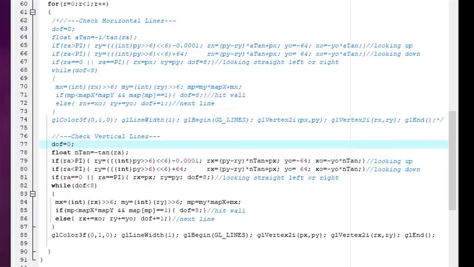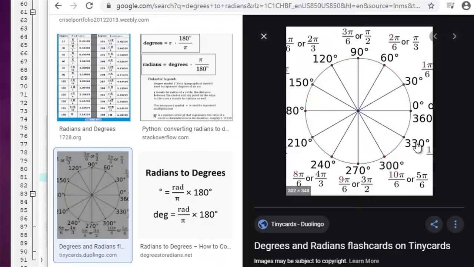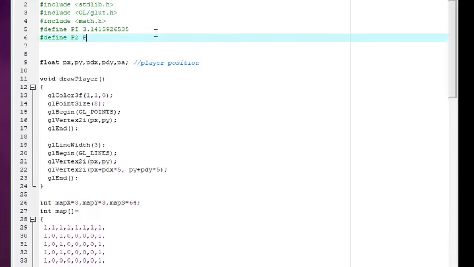And since we are checking vertical lines, we need to know now if the ray is facing left or right, or up or down. If we look at the unit circle, we can see that the right side would be less than 90 degrees, pi divided by 2, or greater than 270 degrees, 3 pi divided by 2. Let's define those values so we can use them later.